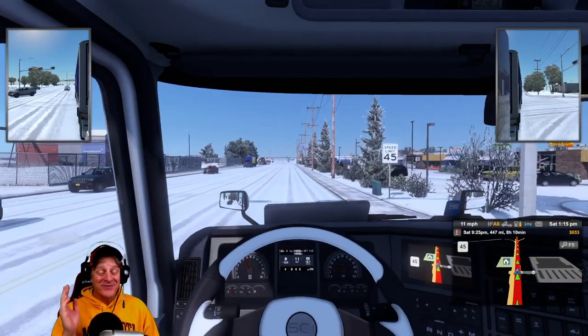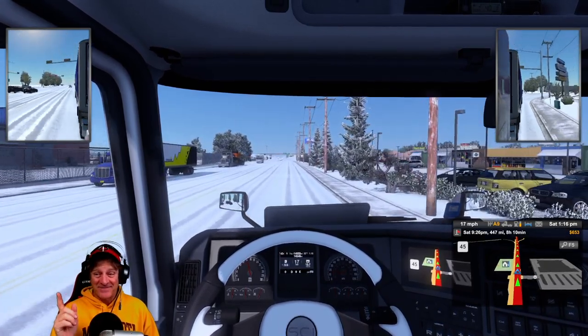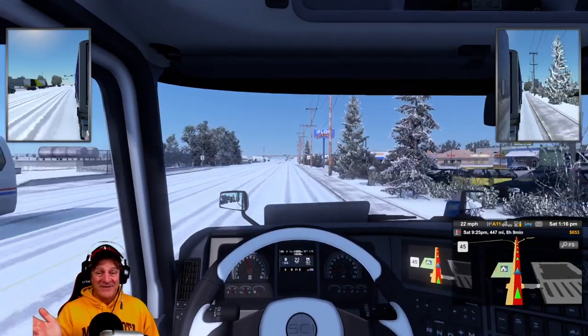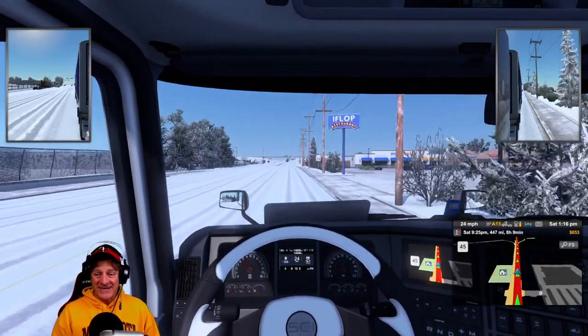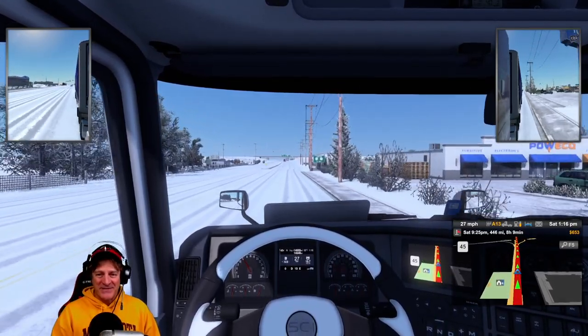I'm sure you saw that we slid right through the light. This feels slipperier than Euro Truck Simulator 2. It's the mod, the physics mod. Glad there were no police officers there. I thought for sure at the very least we were going to get a ticket, but bullet dodged. We'll touch base as we get on the highway.